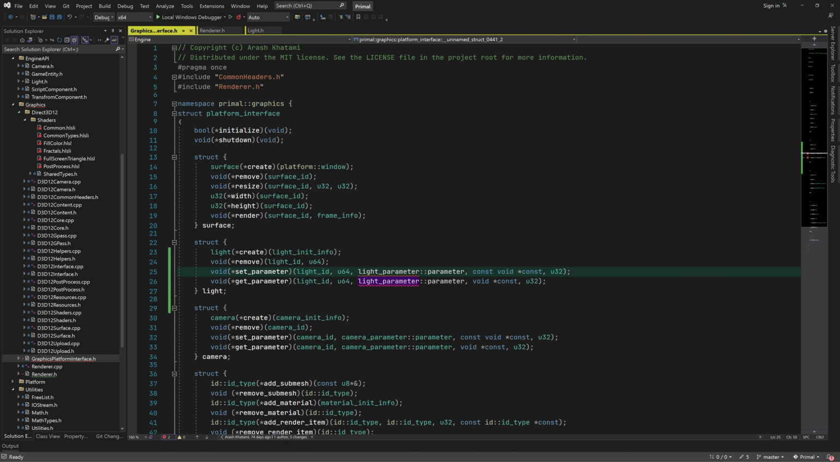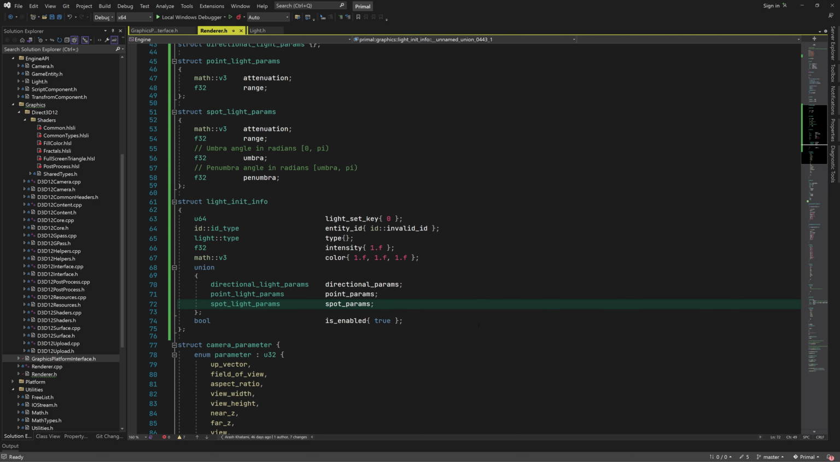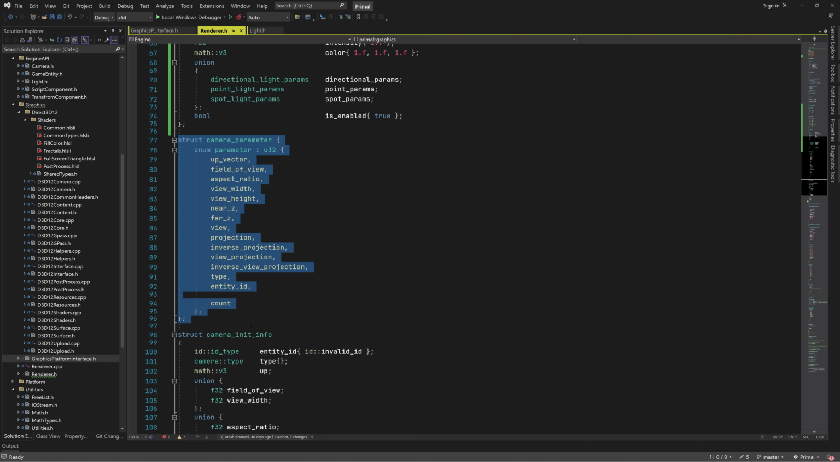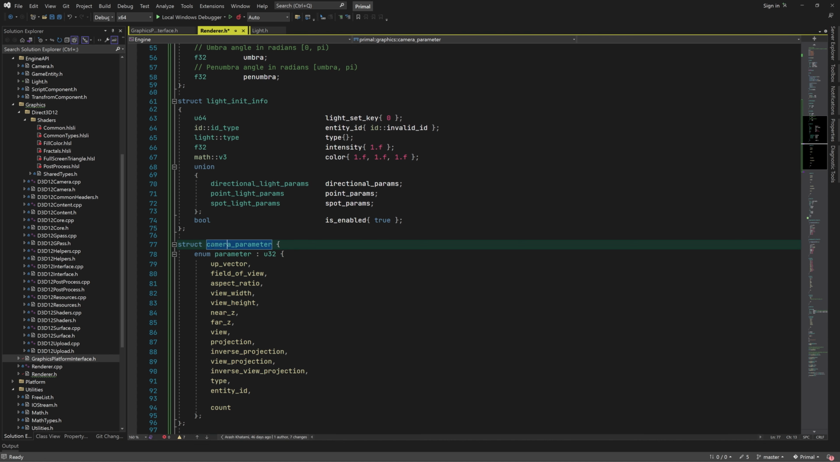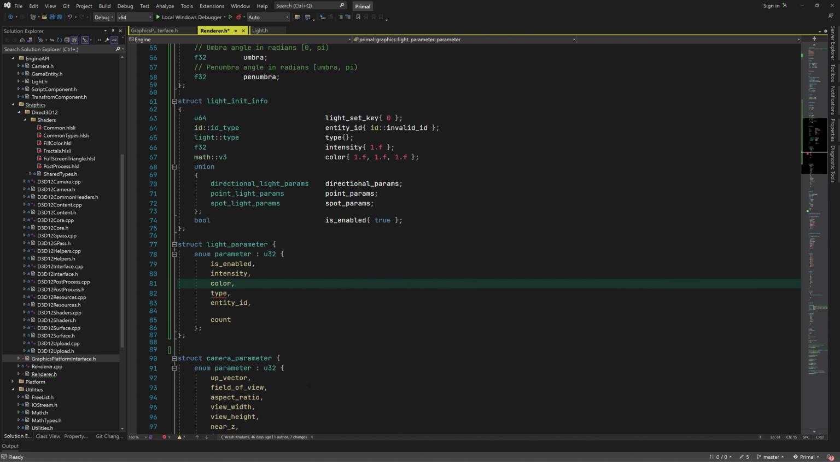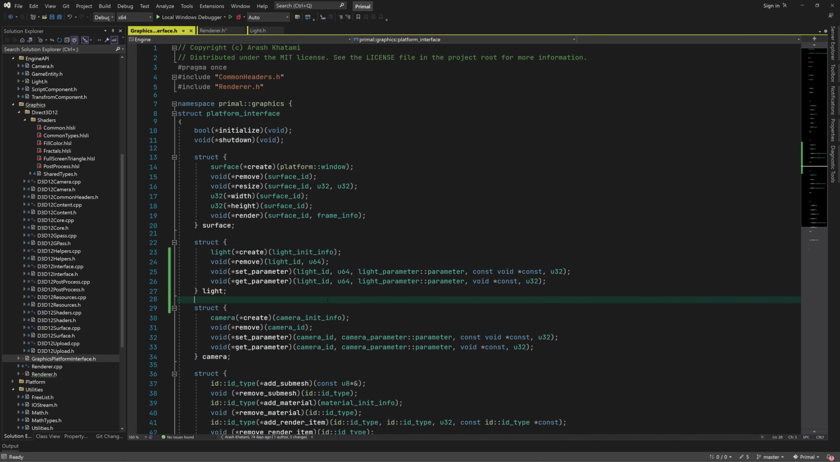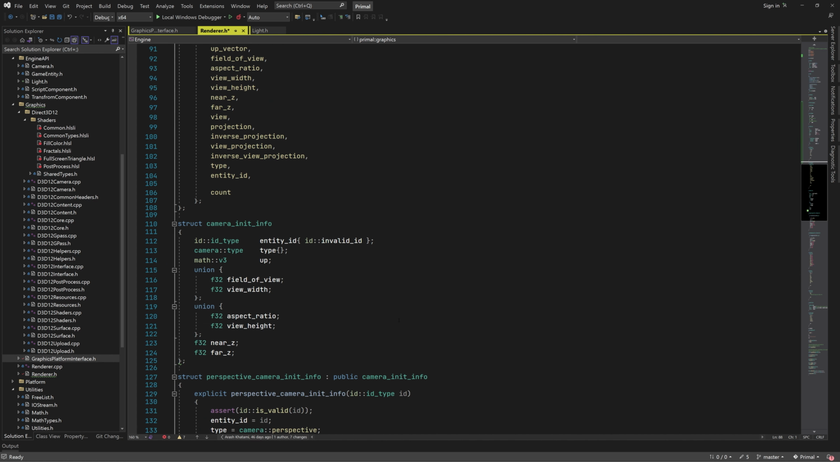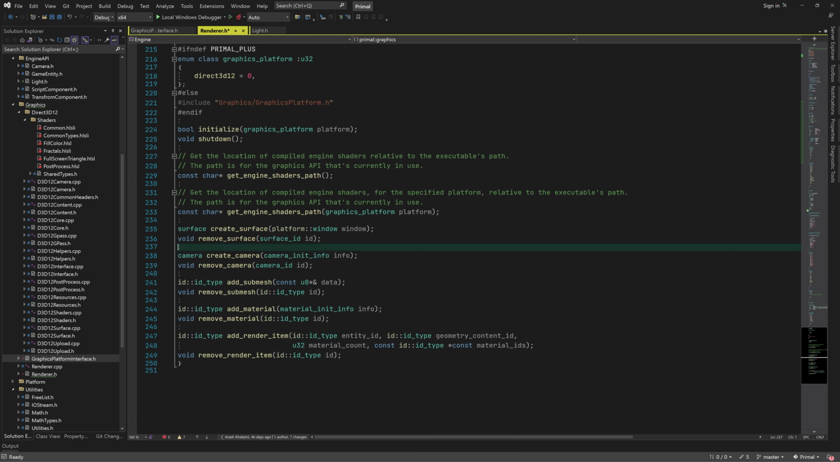Now we need to define the parameter types for the setParameter and getParameter functions. This has again the same structure as for the camera. For now, the only parameters are for the directional lights. We'll add extra parameters when we implement other light types. In the high-level renderer, we add two more functions for creating and removing lights.